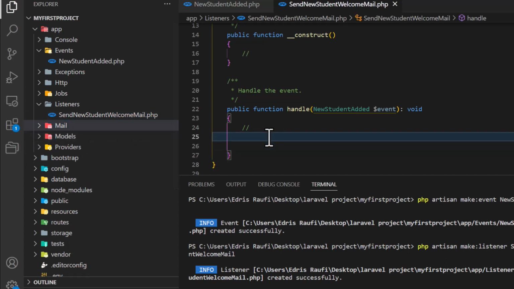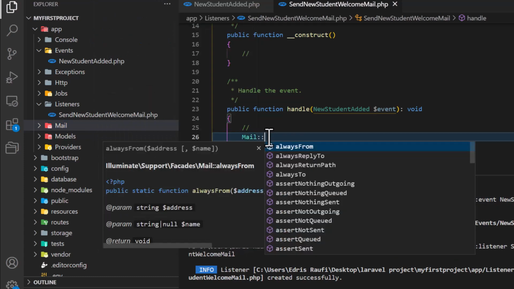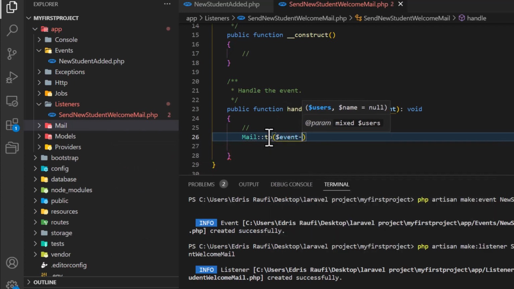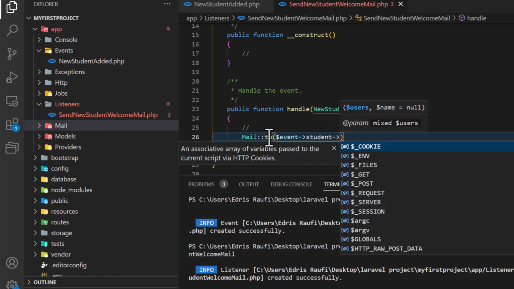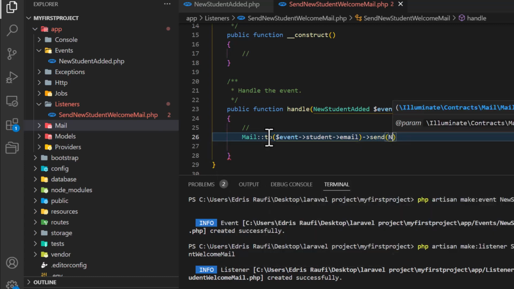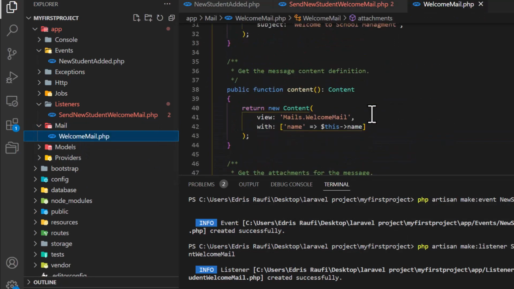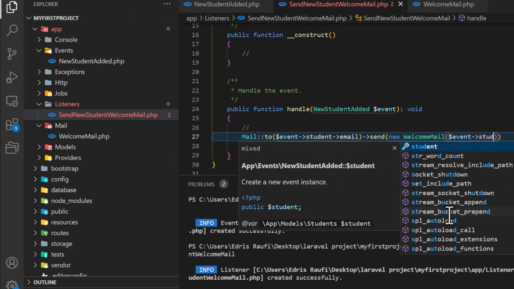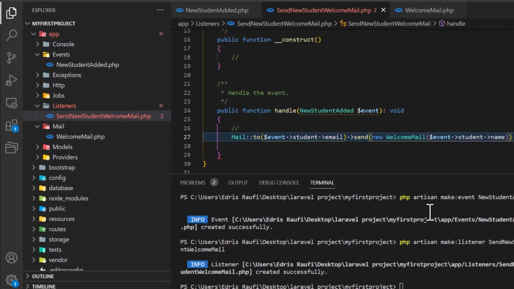So in here I will type Mail::to, and in here I will get the student by typing $event->student->email, and I will type send. In here I will type new WelcomeMail, and also inside my welcome mail I need the student name. So in here I will type $event->student->name. Okay, so our event is done, our listener is done.